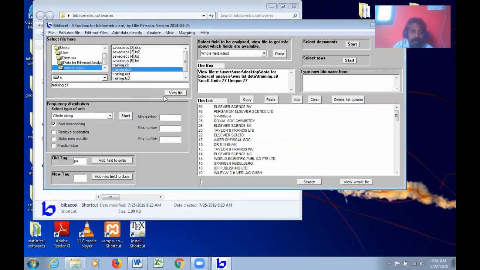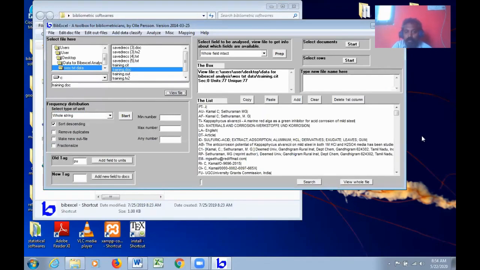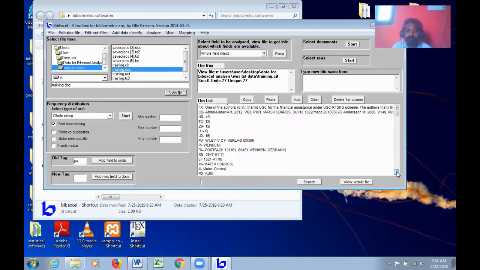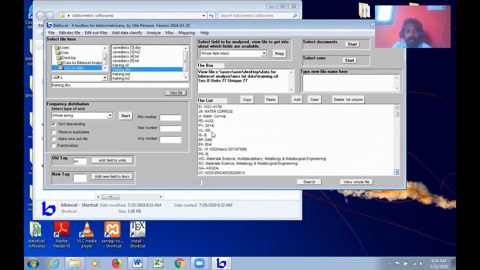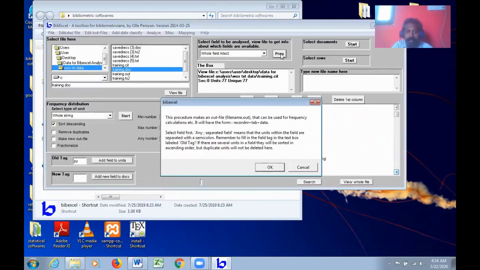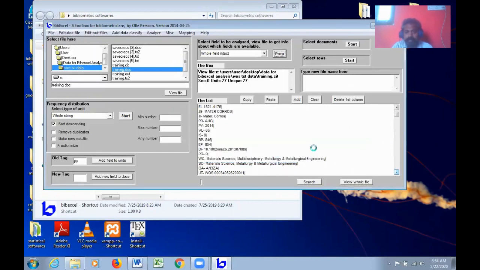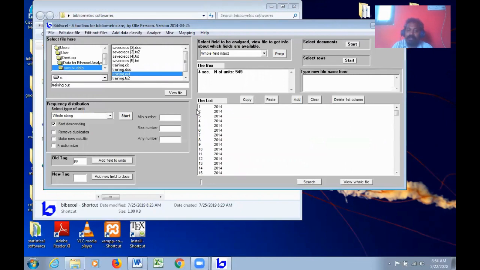Let me go back to my base document, training.doc. And what other fields can be analyzed this way? And you have, importantly, PY, publication year wise analysis. I go to whole tag, I type PY, whole field intact, because this tag will have only one answer. Prepare, OK. Yes, no problem. First record was published in 2014, second was in 2014, and this shows you all the records.